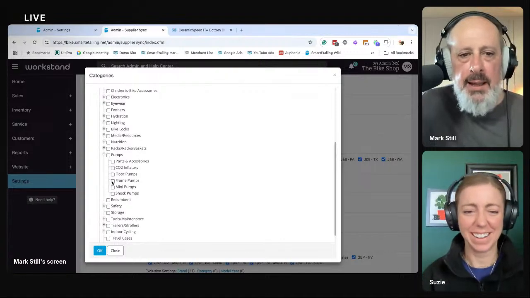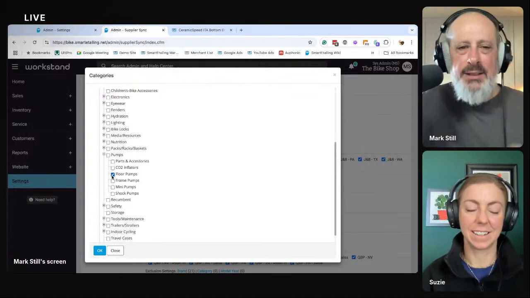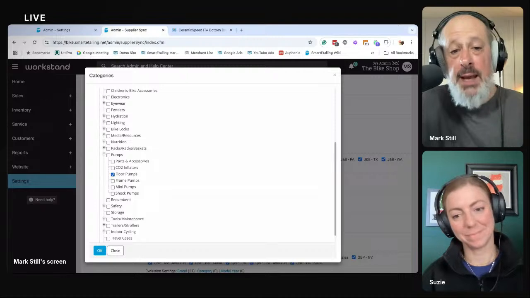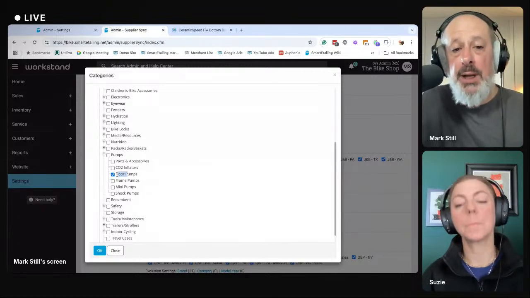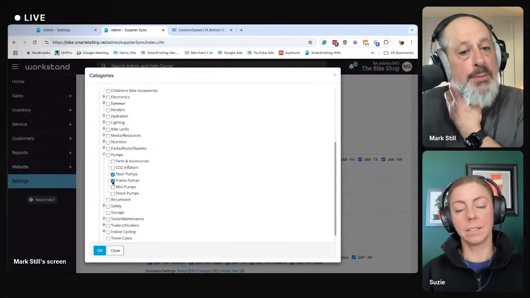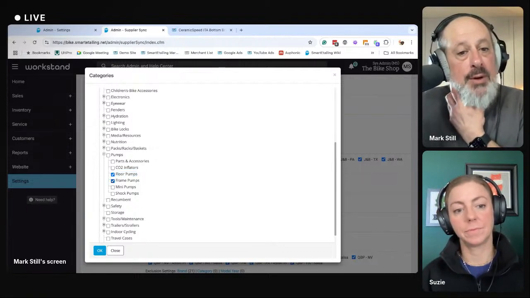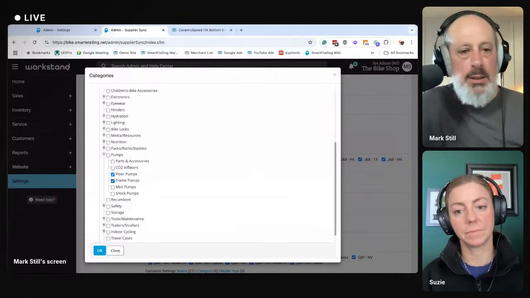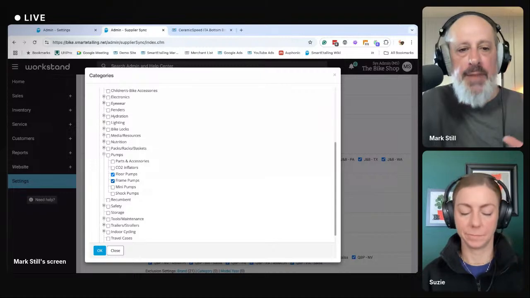So I can say don't show, and it's a little backwards in that you check a box to enable the supplier, but here these are exclusion settings. As you check these boxes, you're excluding whatever category is next to it. So maybe I don't want to show floor pumps and frame pumps that come from the warehouse because I want to make sure I've got plenty of access to the good, better, best options I have on the floor. That's what I want on the warehouse.